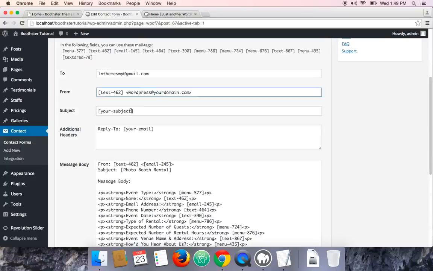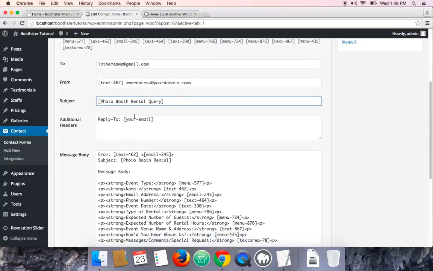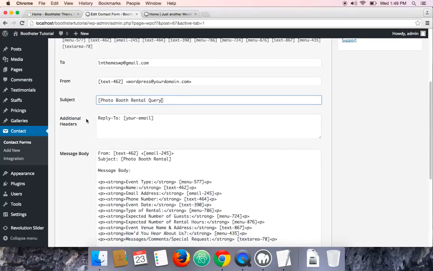For subject, you can enter anything you want. Let's say a photo booth rental query. You can basically subject it anything else you want, but for the demo purpose, I've set it up with photo booth rental query.